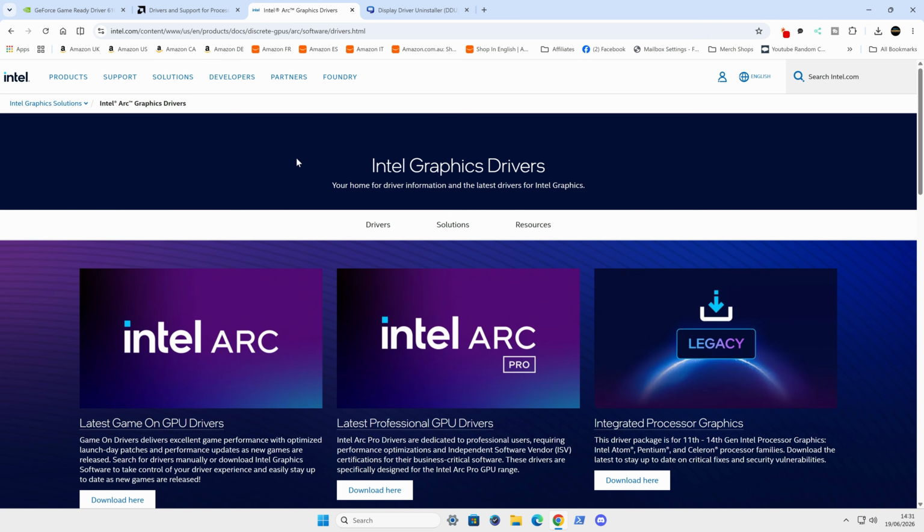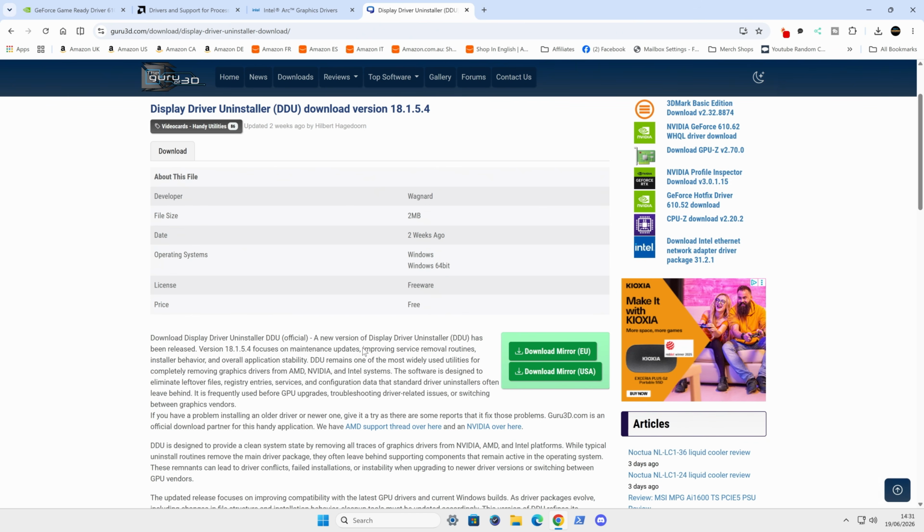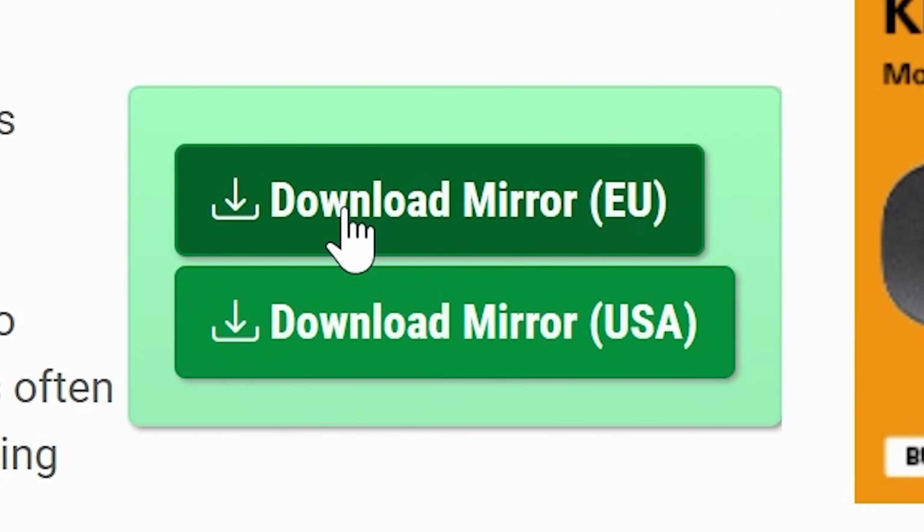So, Display Driver Uninstaller, we've got that in this tab here. You can download this. I get it from Guru of 3D. Wagnersoft is the official place for it, but I find their website to be a little bit, well, just don't use it. Go to this mirror here for Guru 3D, and all you do is scroll down and download whichever mirror you want.